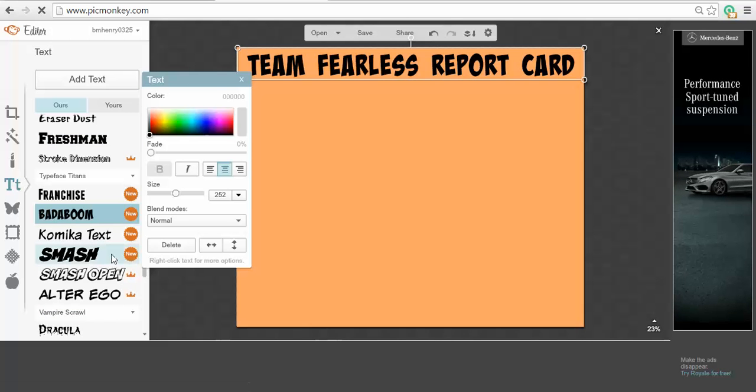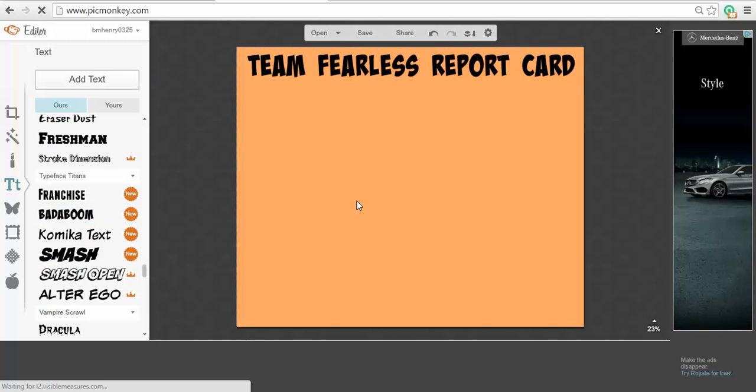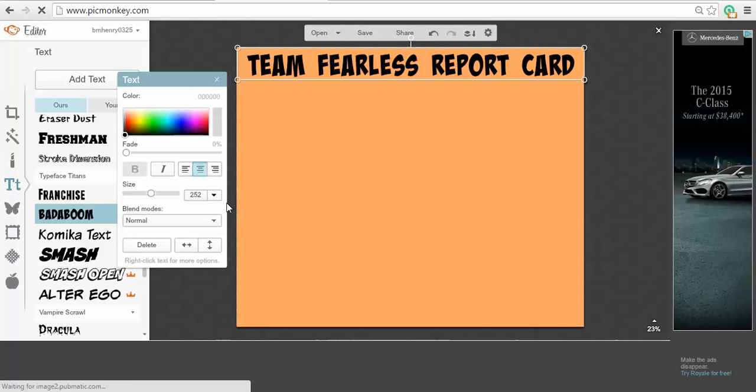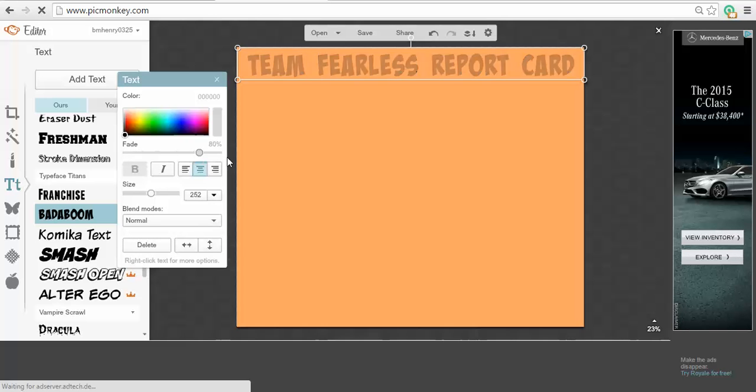I'm going to go back to Bada Boom because it's the right size. And you can add as many text boxes as you want. Something else you can do with this editing tool here is you can fade out the words. Like maybe I don't want that to be as bright. I could fade it out a little bit. I can also change the color of it if I wanted to, and again, you can change the color here.